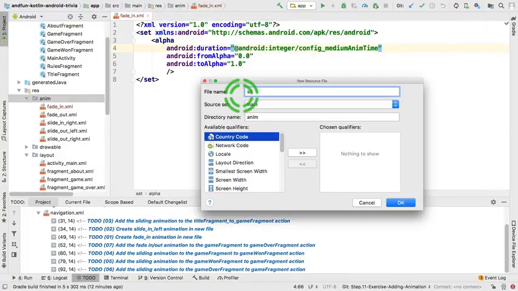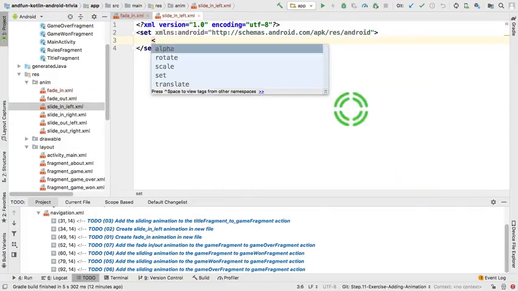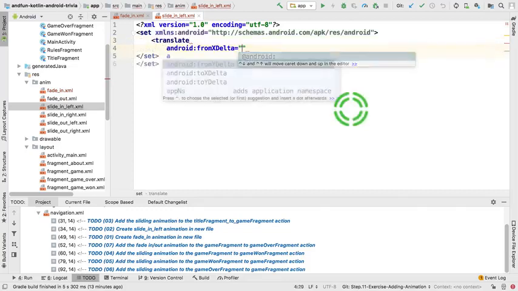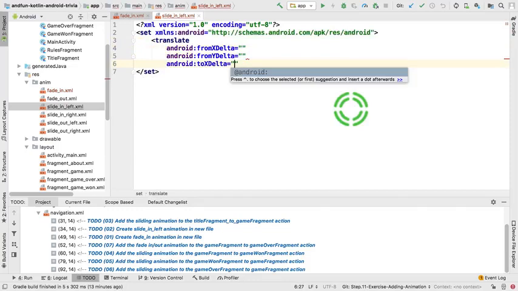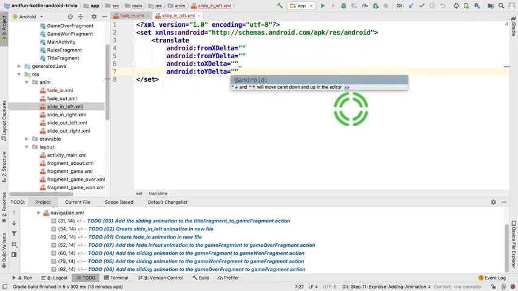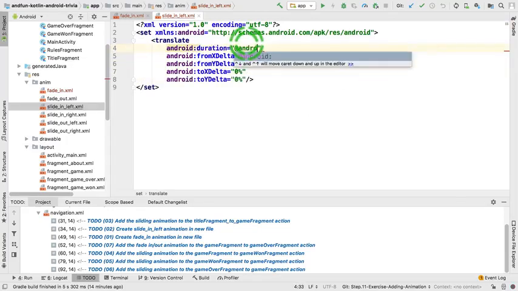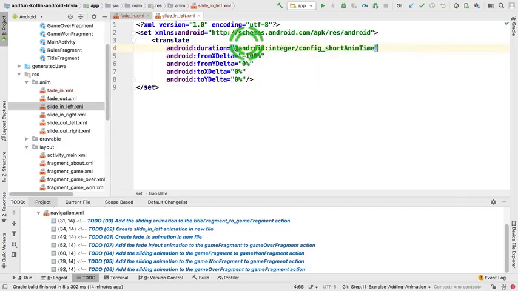Let's create a new slide in left animation. Now this is a translate animation, which is going to have a fromXDelta, a fromYDelta, a toXDelta, and a toYDelta parameter. Since we're going to slide it in from the left, we'll use fromXDelta of negative 100%, fromYDelta of 0%, toXDelta of 0%, and toYDelta of 0%. For our duration, let's choose shortAnimTime.